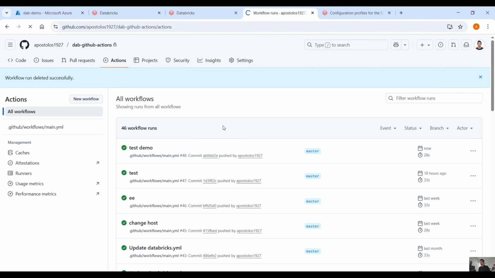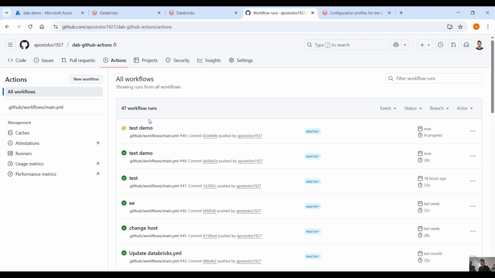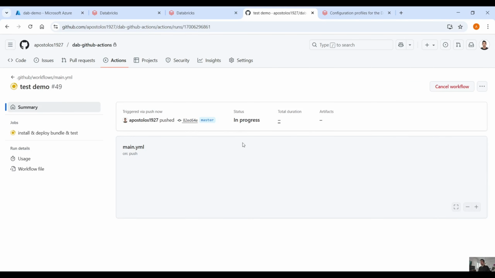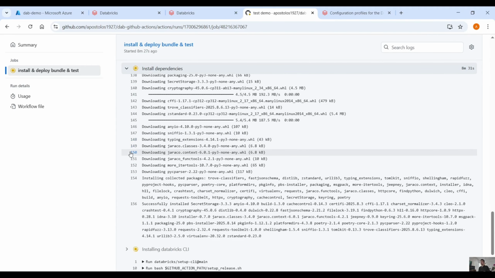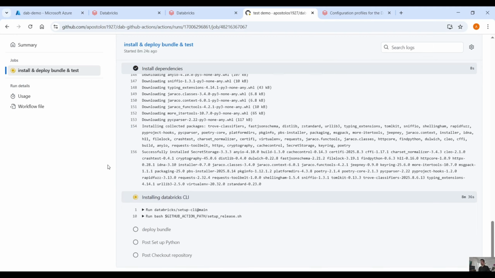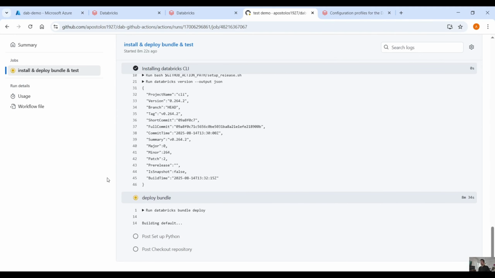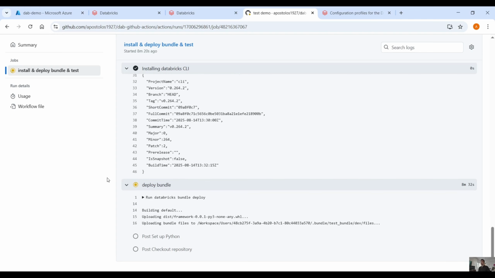So let me refresh that. As you can see here, test demo, this is running, install and deploy bundle, and here are all the steps to deploy the bundle that we have in the YAML file. And then this bundle is going to be deployed to your Databricks workspace. It's running, as you can see.